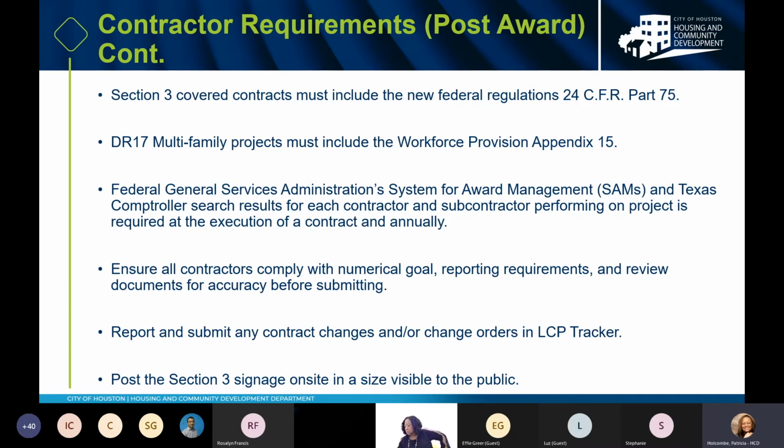The Federal General Services Administration's System for Award Management, also known as SAM, we call it SAM.gov, and the Texas Comptroller search results for each contractor and subcontractor performing on the project are required at the execution of the contract and are required annually. Ensure all contractors comply with numeric goals, reporting requirements, and review documents for accuracy before submitting.